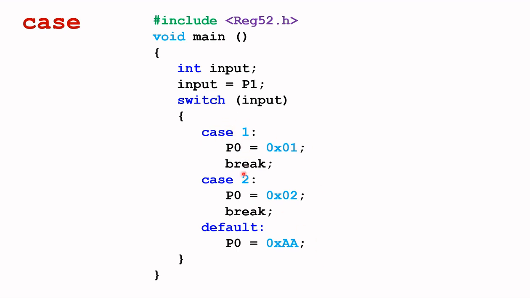Now, if that didn't match, then it will compare it with this constant here. If it matches, then this would be executed. That is assigning 02 hexa to P0. Once that is done, when the break is encountered, it will break off and end. Now, if none of these constants matches with the condition input here, then the default case would be executed. In this instance, that will be AA hexa assigned to P0. Once this is completed, it will then exit. Let's take a look at the demonstration.